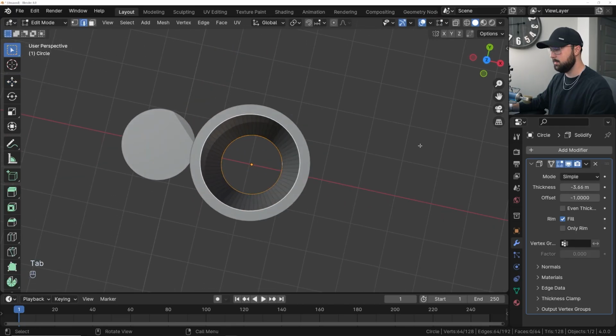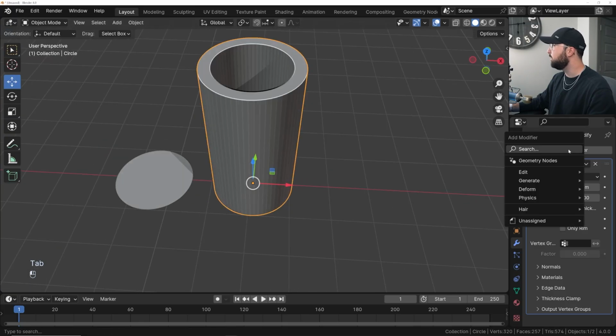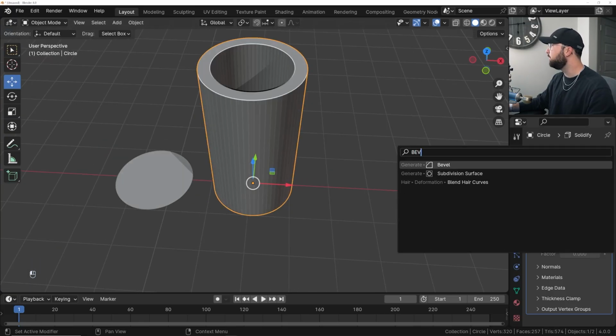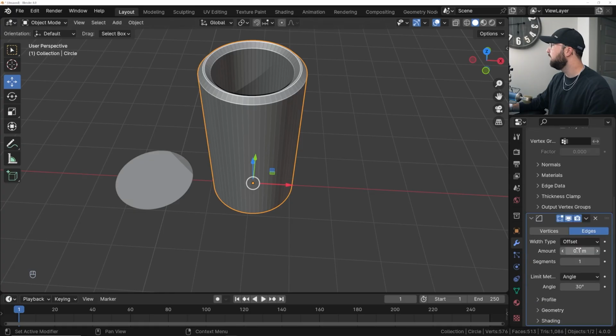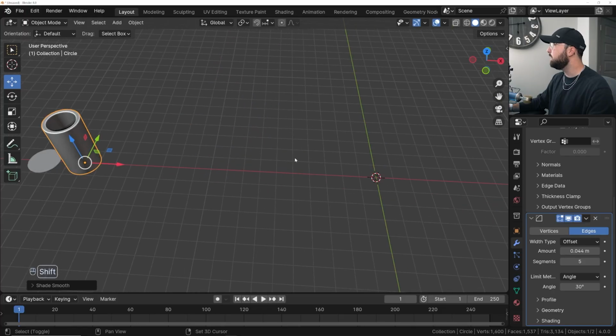And then again, if I go to edit mode, you can make it thicker or thinner based on this. And then I'm going to go ahead and get a bevel node here in the modifiers, and then just bring it to however you want it to be, and then shade smooth. Let's go ahead and get 2 more here.